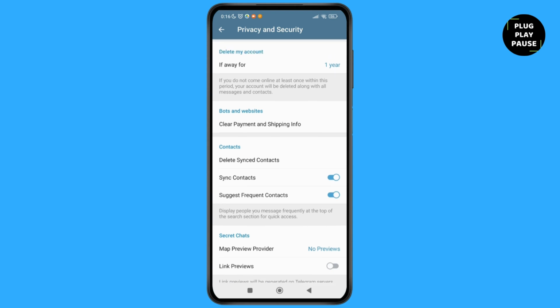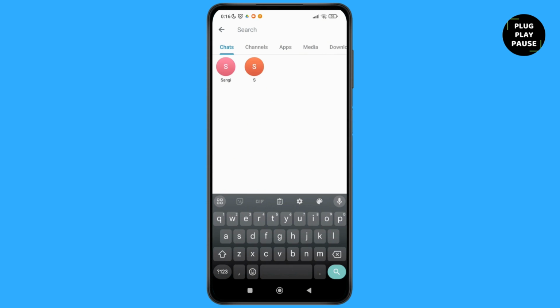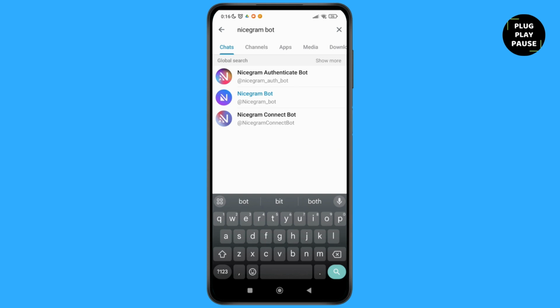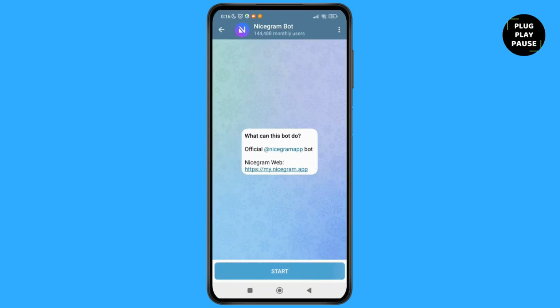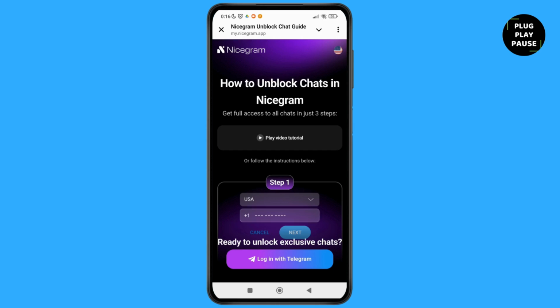So what we're going to do is we're going to go back and then tap on the search bar over here and then search for the Nicegram over here. So just search for Nicegram bot. And as you tap on that, you'll be able to see the option of start. So just tap on that, then tap on Nicegram web. As you tap on Nicegram app, you'll be able to see the web version of it.